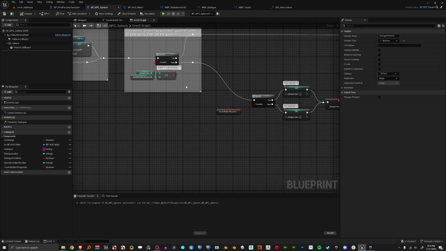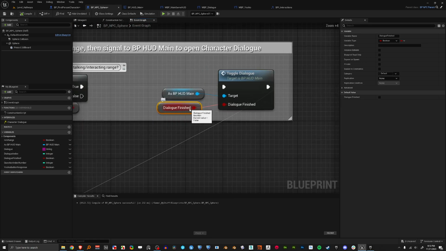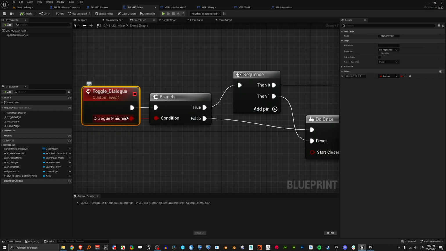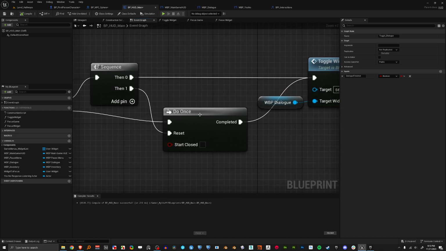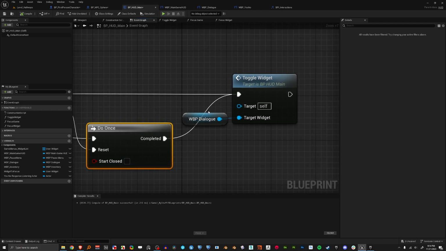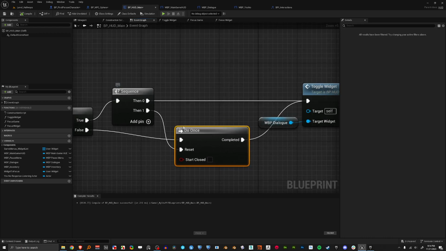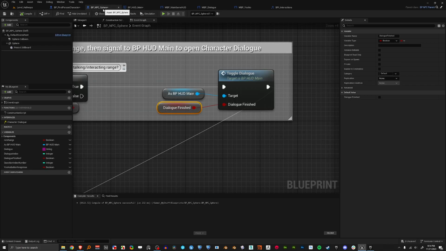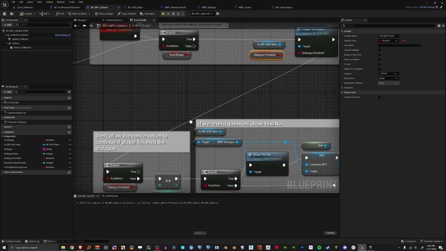So once we've reached the end of the array, which we'll get over to here, we're going to flip that to true. It is finished. So it'll come over to here. It's calling this event. Is the dialogue finished? If it's not, then we're going to toggle this widget once. And if it's true that we are finished, then we're going to skip the do once and we're going to toggle it again off.